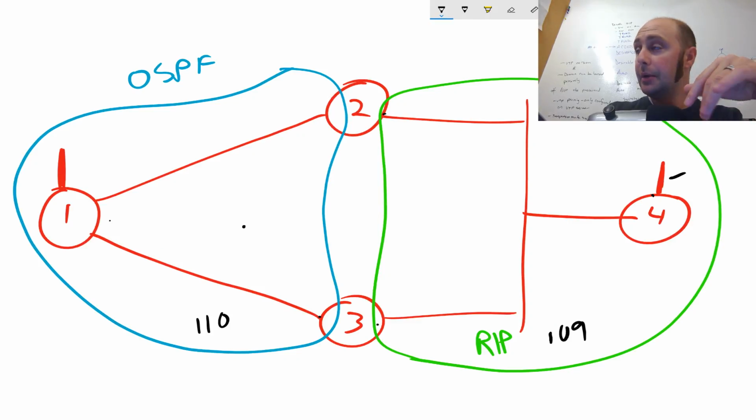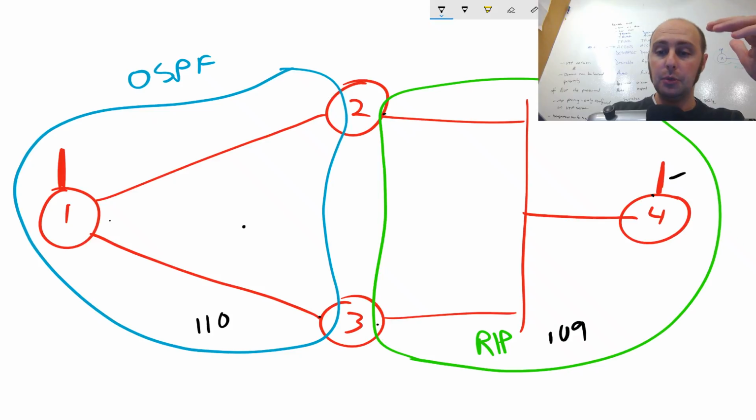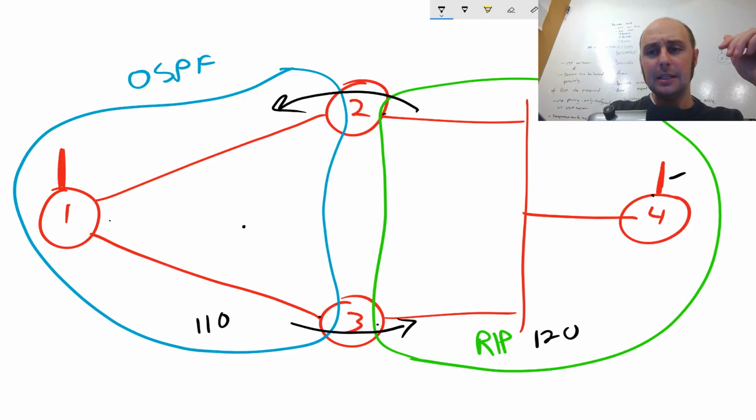So after I did that, I went ahead and just cleared out the redistribution, and I went with a one-way redistribution, which is something a little bit different. So I brought RIP's administrative distance back up to 120, its default, and on router 3, I redistributed OSPF into RIP, and on router 2, I redistributed RIP into OSPF. And this was a little funky as well.